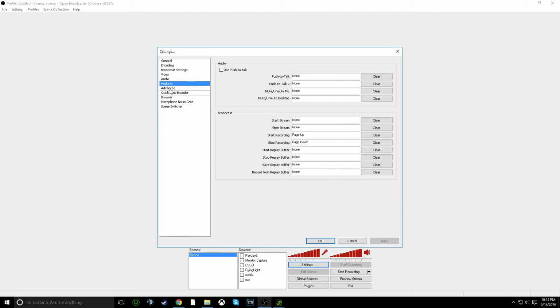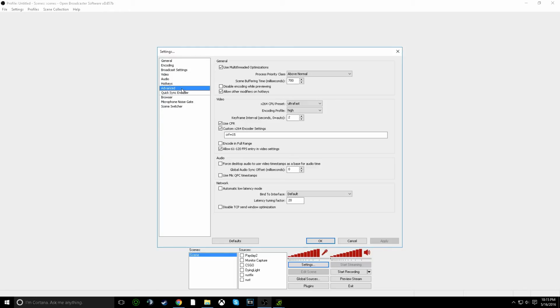And then this is what you want to have for your recording keys and other stuff. For me, I have Page Up for whenever I want to start the recording. Now for this, it doesn't really matter, but don't ever set this too high. Set it either to normal or above normal, and if you don't know what you're doing, set it to normal. But this, you definitely want to use multi-threaded optimizations.